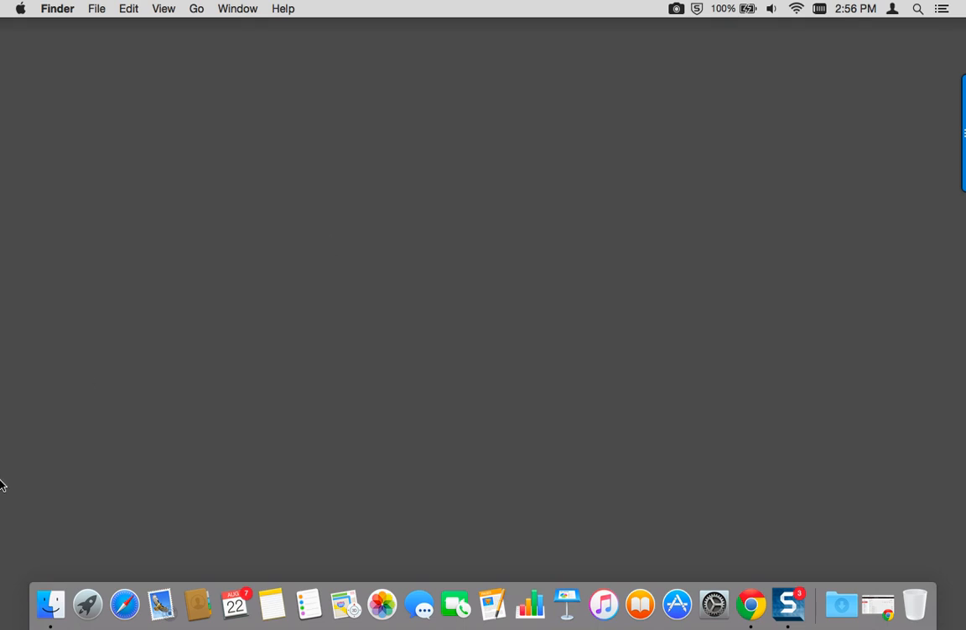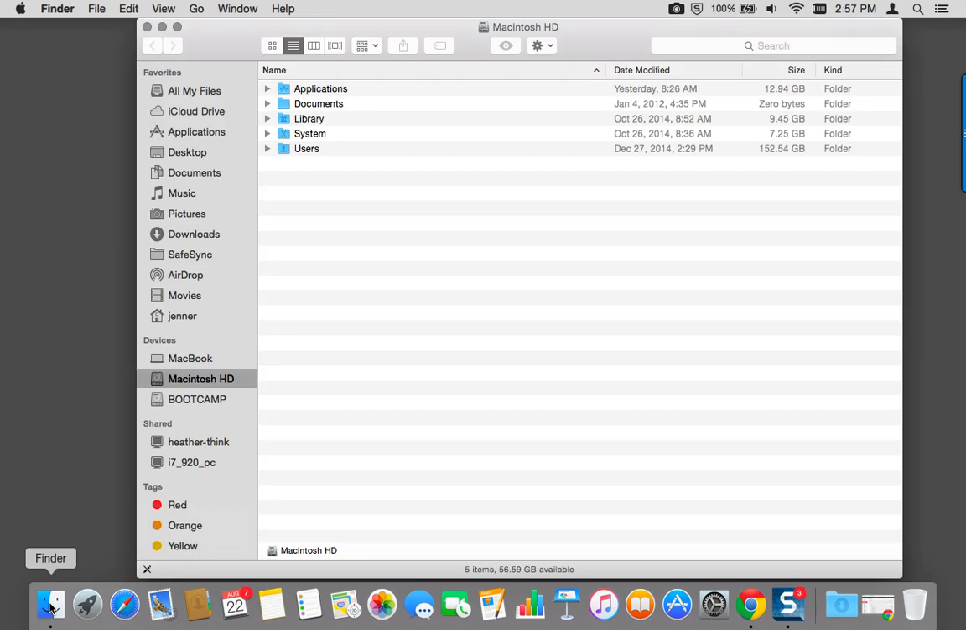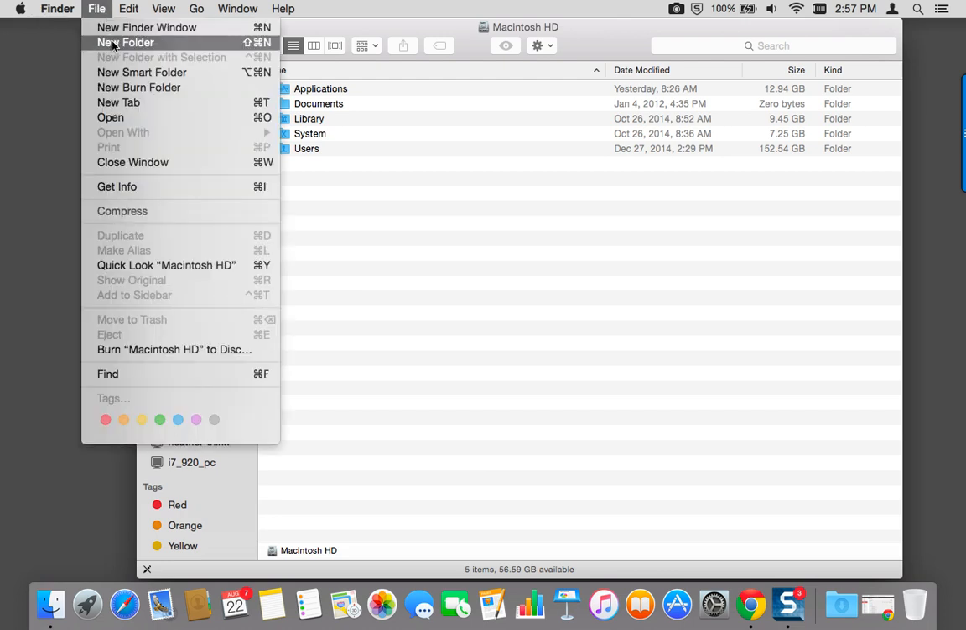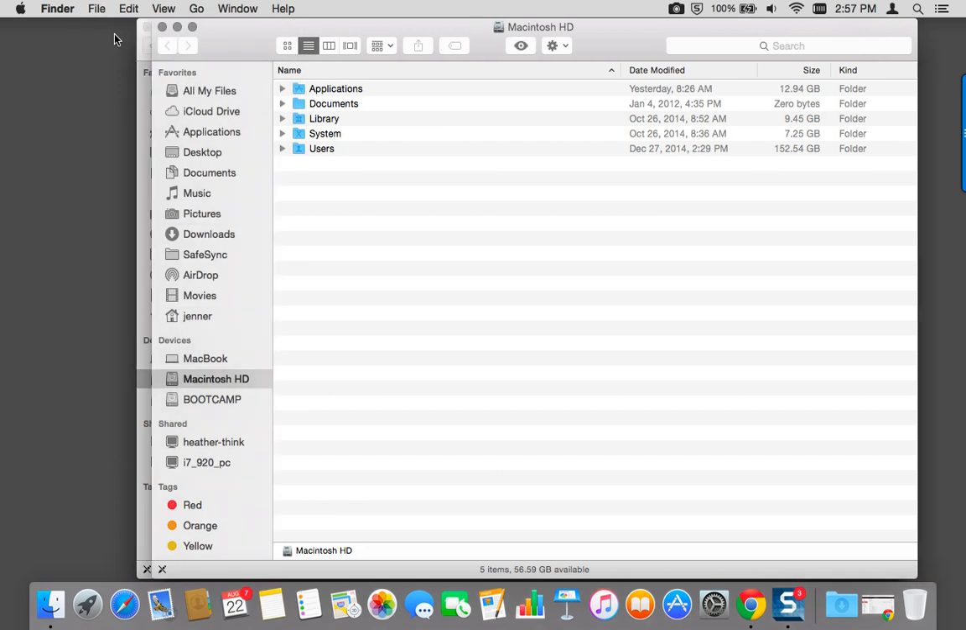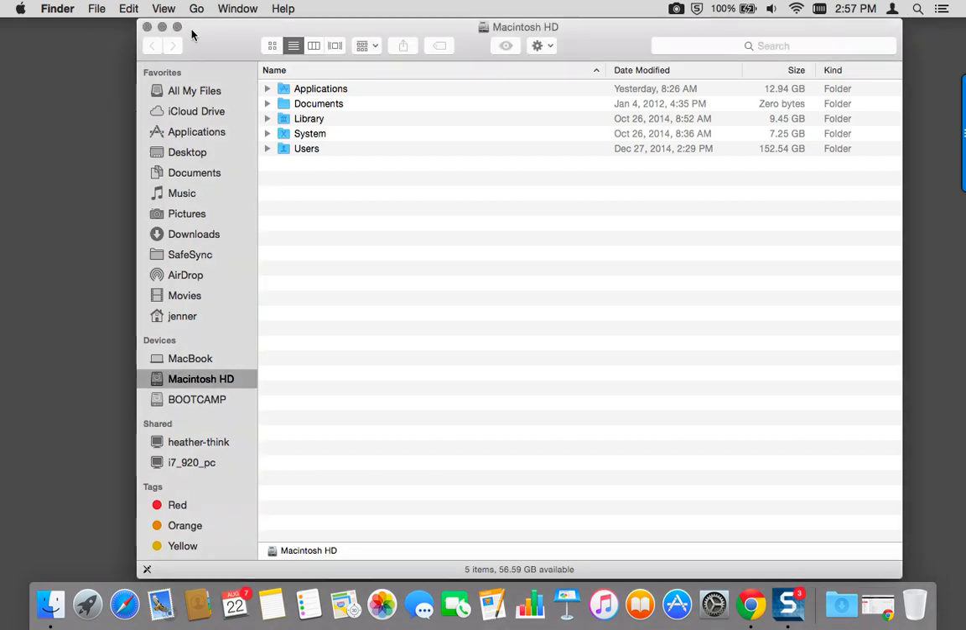So the first thing we want to make sure is that we're in the Finder. If you click on this smiley face down in the dock, that will make sure you're in the Finder. And if there are no other windows already open, it will open a Finder window for you. The other way to open a Finder window once you're in the Finder is to go to File and choose New Finder Window. So now we have two of them open. That's more than we need, so I'm just going to close one of them.